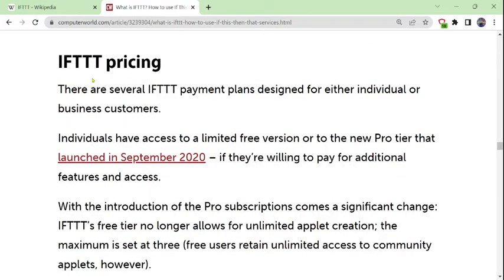In terms of pricing for If This Then That, IFTTT, they have different payment plans designed for either individual or business customers. You can have access to a limited free version or to the new Pro tier and Pro Plus tier launched in 2020 if you want additional features and access. So again, you can get started for free, learn how to build your own applets, how to automate your own tasks. And again, for free, you can set up an account. We'll show you how to do this. And then you can follow along and build the automations that we're showing you in this tutorial using IFTTT.